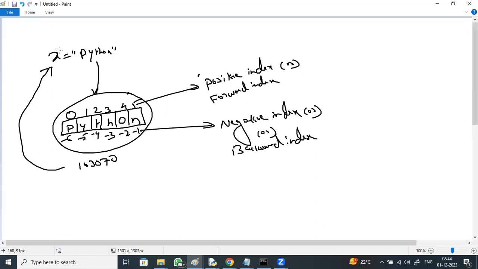Now try to say X is my string name. What is the value of X of 2? Everyone try to answer. X of 2 will be T. What is the value of X of -2? O. So you can use either positive or negative index for accessing it.